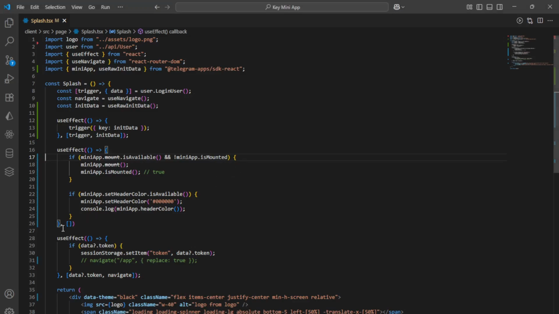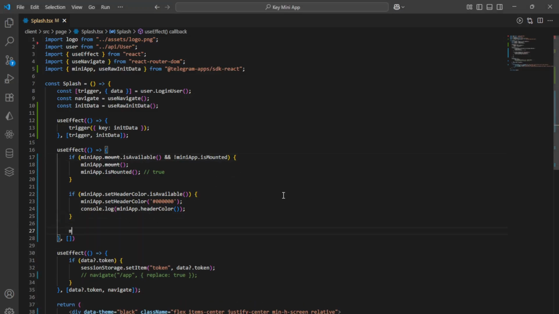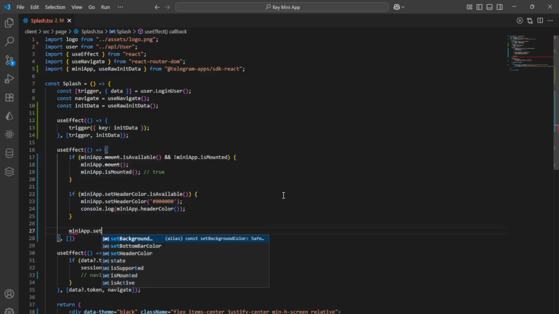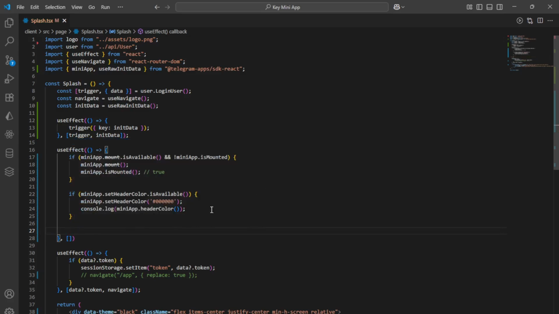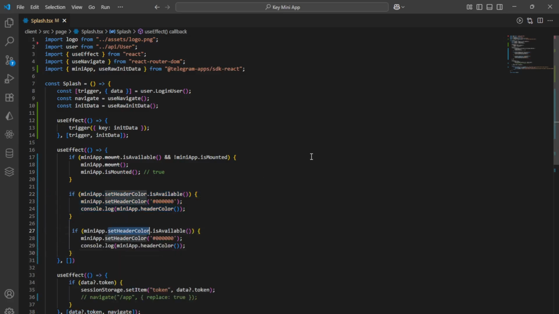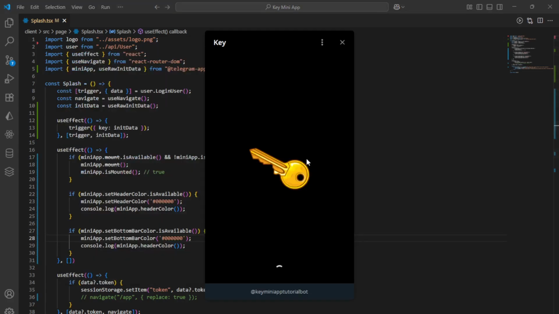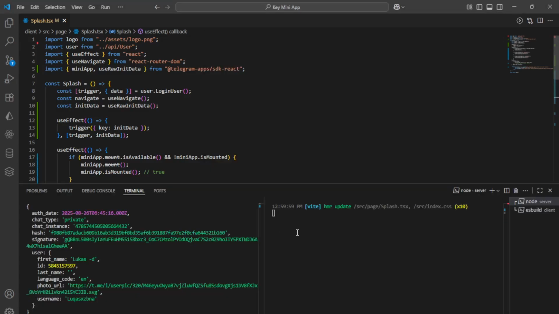I don't know, they don't have enough documentation at all. So if I go here, mini app dot said, yeah, they have something like bottom bar. So I can do that also like this. I can just copy that and paste here, that said bottom bar color, and here also bottom bar color. So now if I refresh, you can see that it's not working, but that will work on mobile.